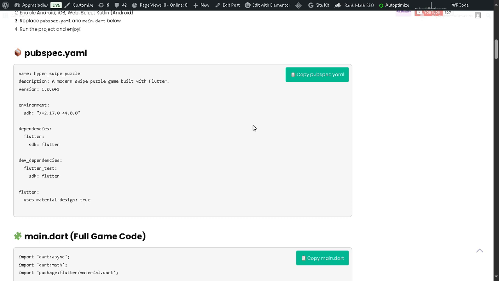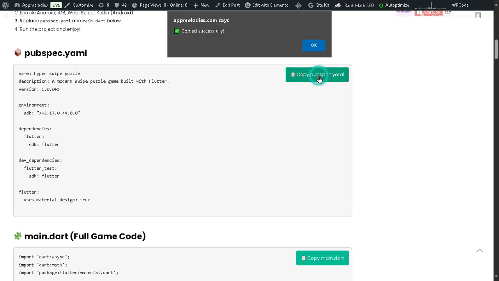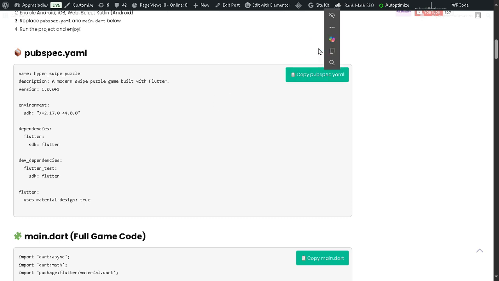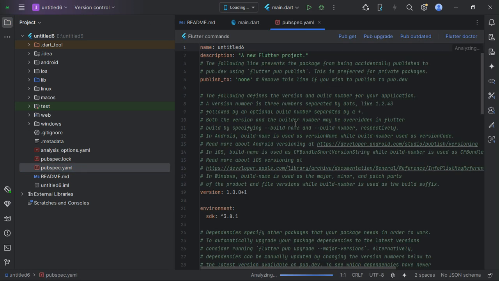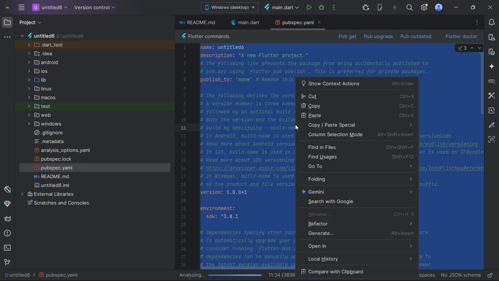Step 3. Update pubspec.yaml. Open the file called pubspec.yaml. Replace its content with the code provided in the blog. This file manages your dependencies and project metadata. Click pub get or save the file to apply changes.